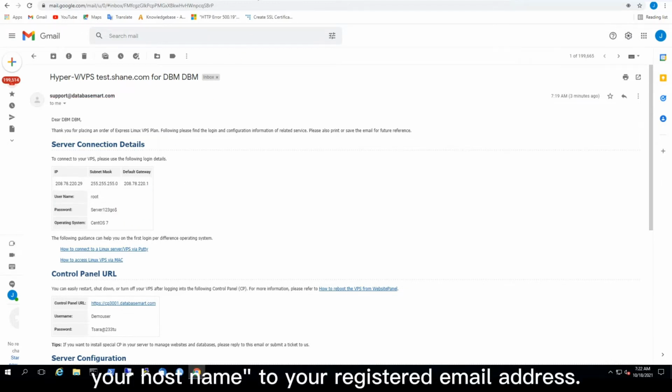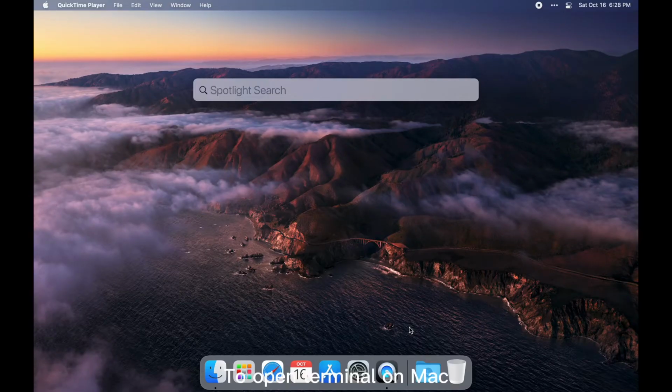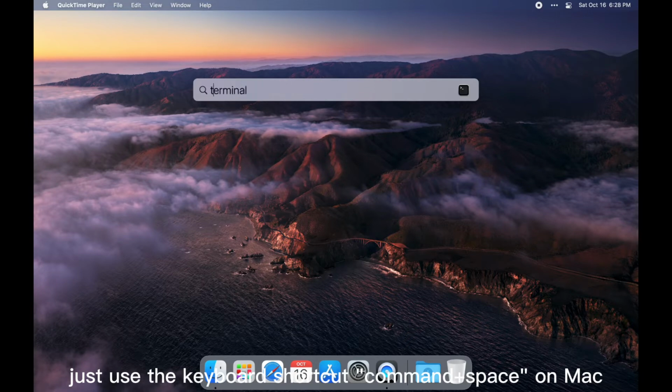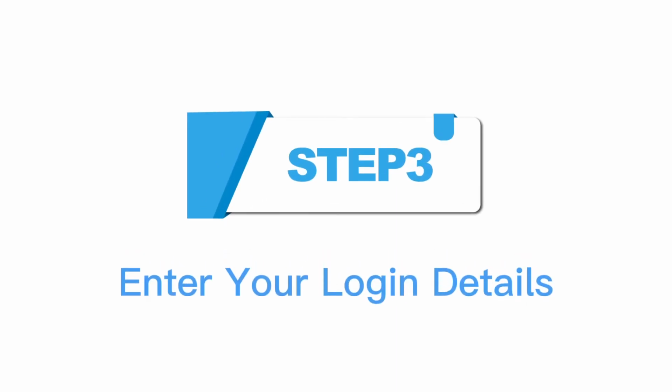registered email address. Step 2, open Terminal on Mac. To open Terminal on Mac, just use the keyboard shortcut Command plus Space, then double-click on it, and the Terminal will open.